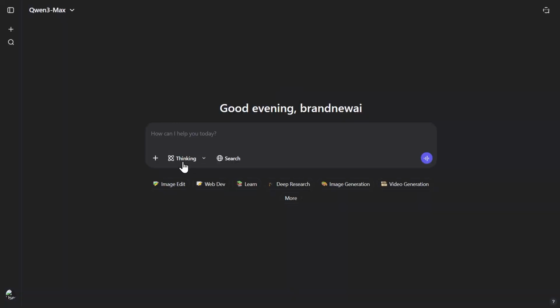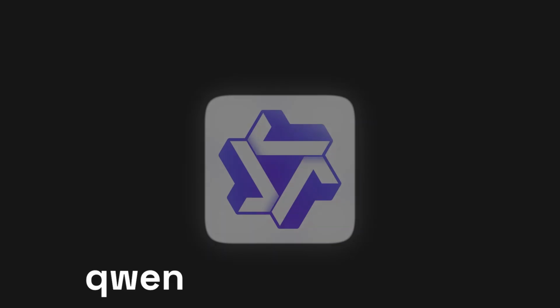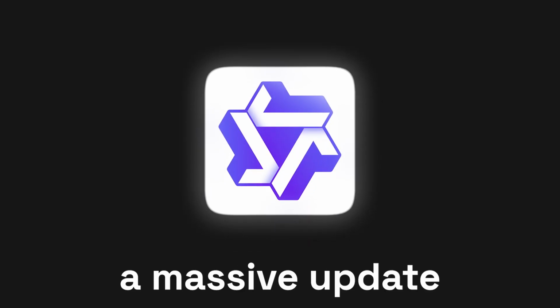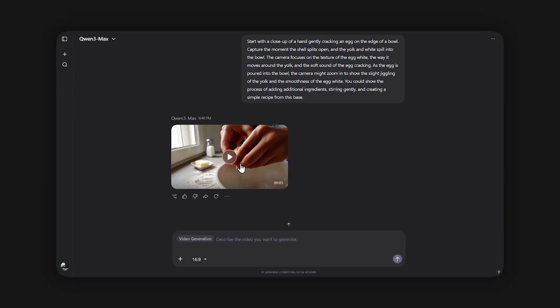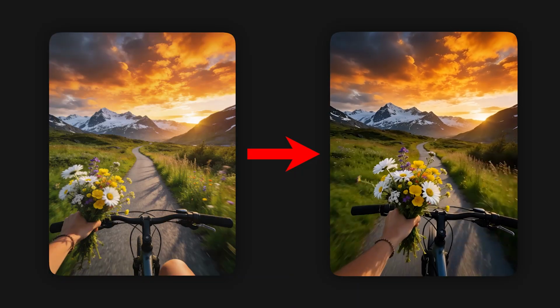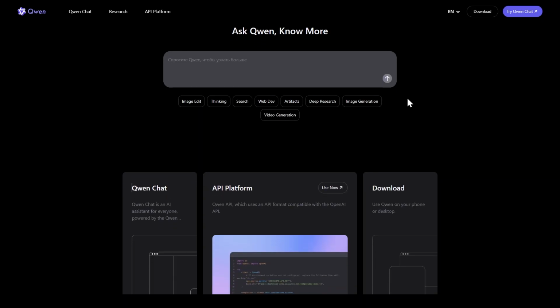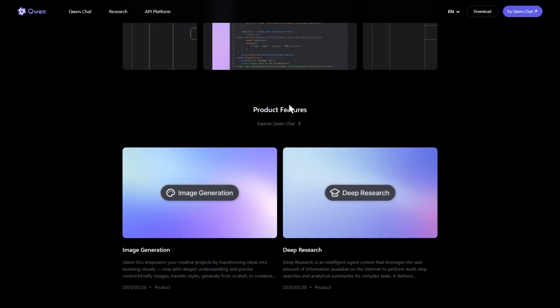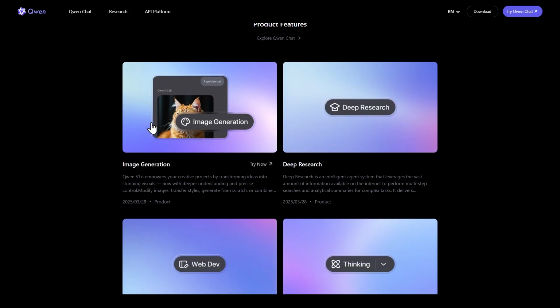Now, for the final tool, we have Qwen 3. And this one's a sleeper that deserves way more attention. Qwen AI just dropped a massive update that completely transforms what you can do with free AI video generation. A brand new image to video feature. Head over to the Qwen website. You can sign up with a fresh account or simply log in with your Google account for instant access.